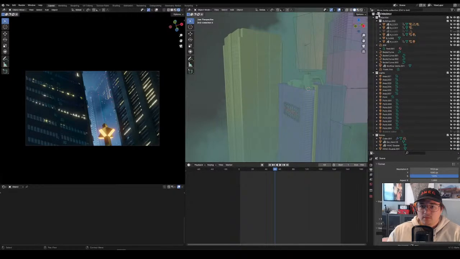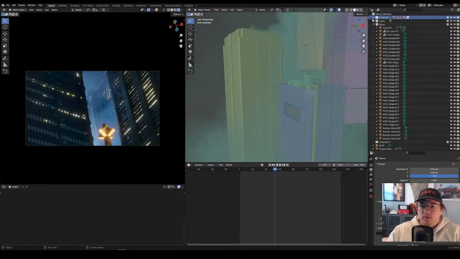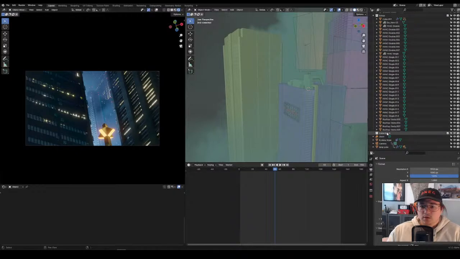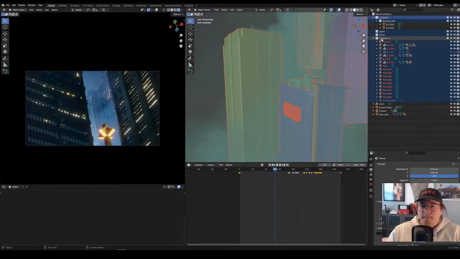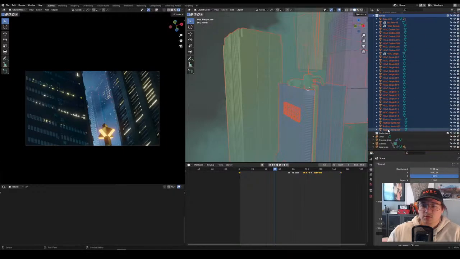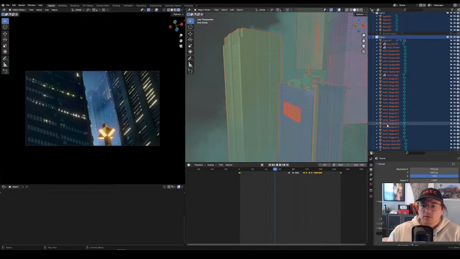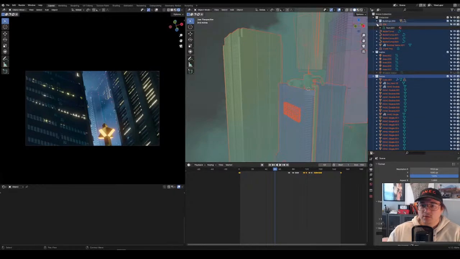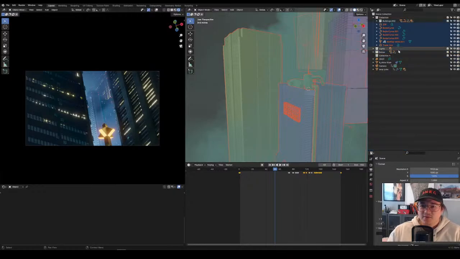Hold up. Okay. Take all this like that. All right. I see you broke it. Yo, Blender, what are you doing? I'm grabbing the collections as well, trying to move them into a new collection. And what did it do? Did it just separate it? I don't get it.